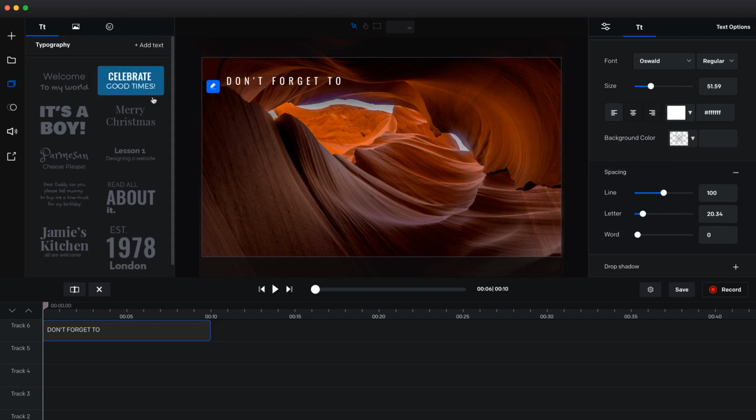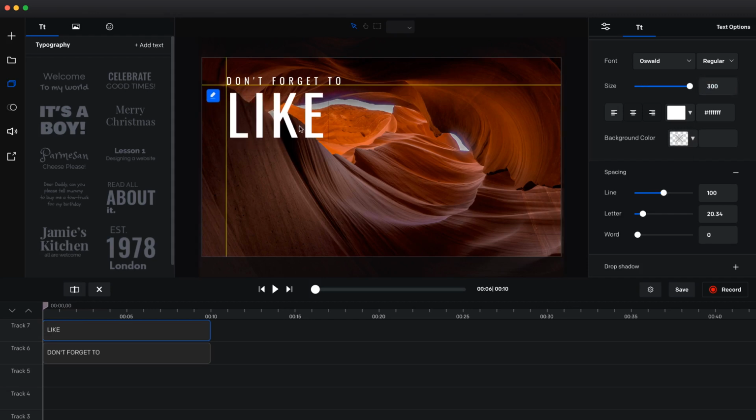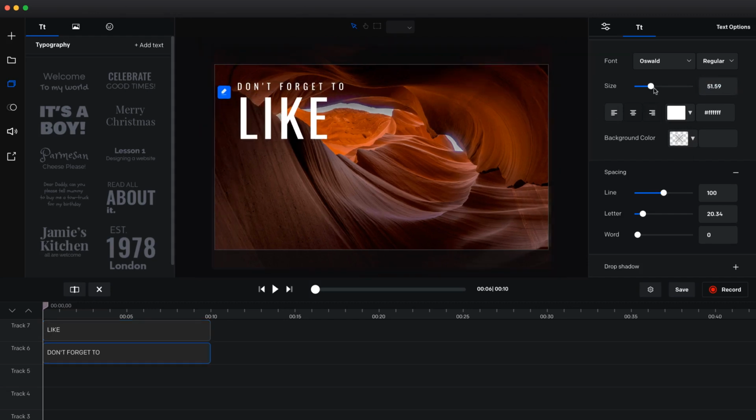Cool. So I'm also going to go and maybe I'll duplicate that text. Command D, just bring this down and I'm gonna say like, and I'll make this really big, maybe about 300. Don't forget to like. And I'll maybe make this down a little bit smaller so that it's all in the same kind of lining. Okay, cool. That's looking good. And maybe I'll make this a semi-bold to stand out a bit more. Okay, don't forget to like. I'll duplicate that.